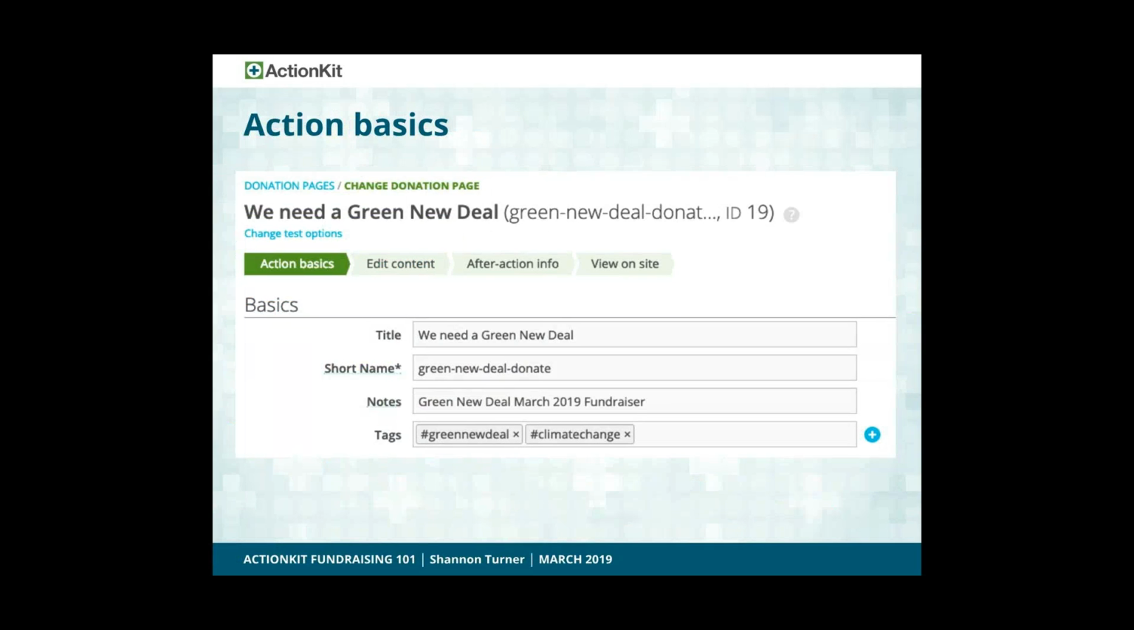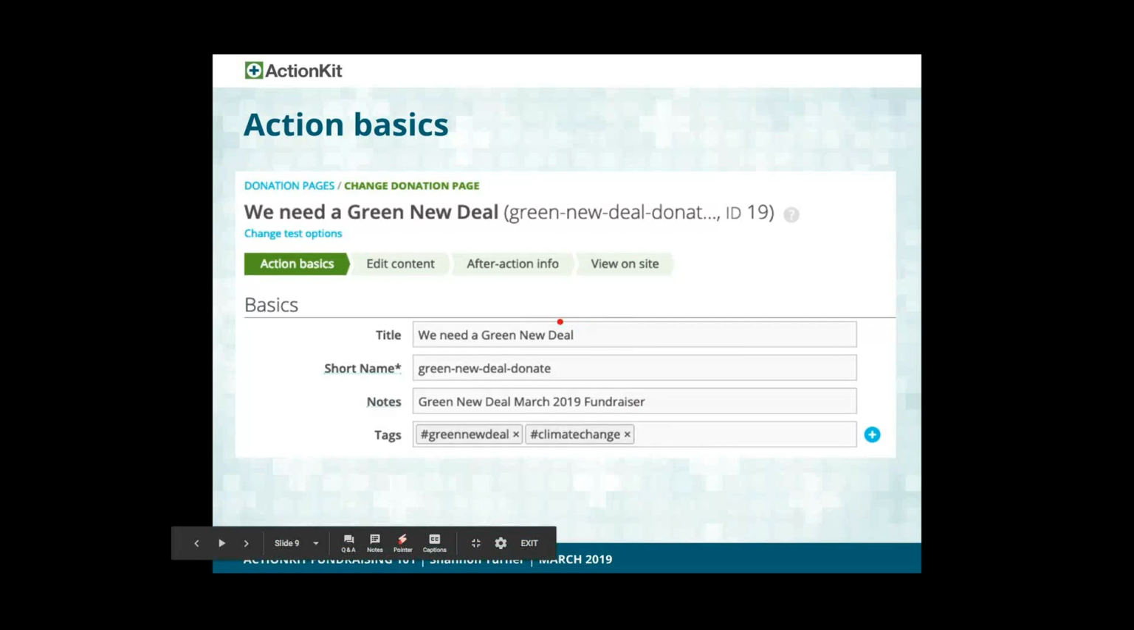Once you've done that, the Action Basics screen is the very first screen that you'll see when you're creating or editing a page. This Action Basics screen has details that are common to every type of page. Things like the title, which is what appears at the top of the page: We need a Green New Deal. Things like the short name. This gets used for the URL.